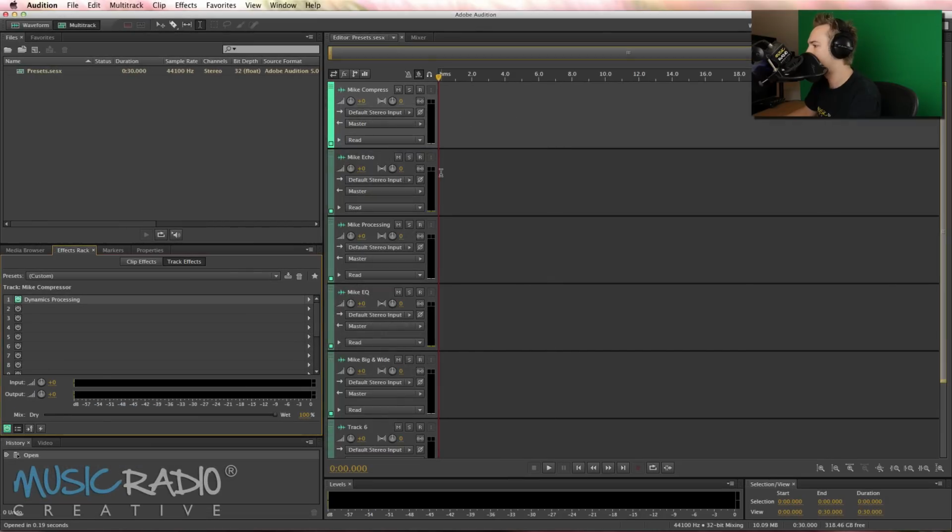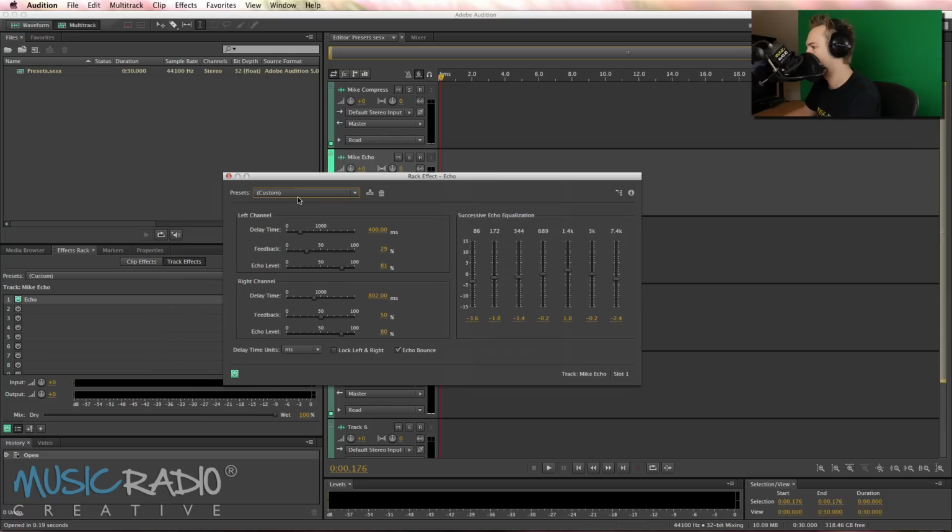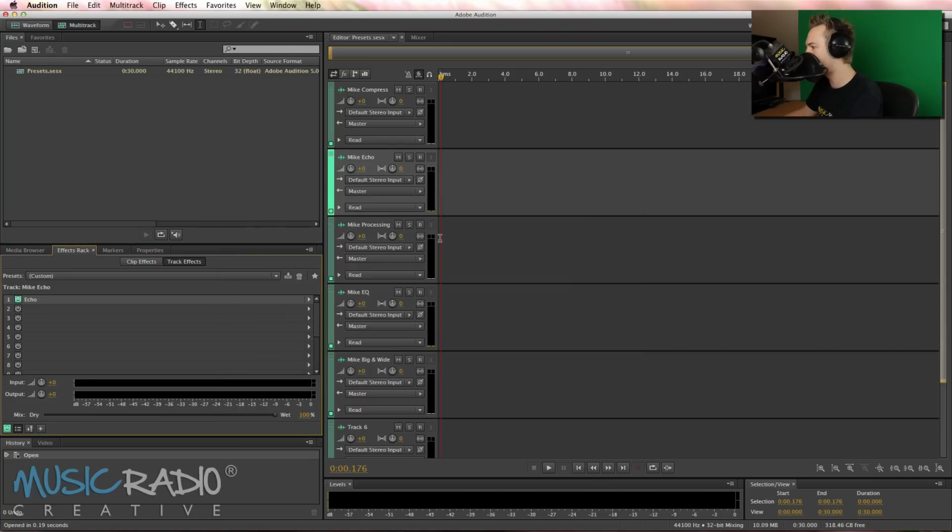Same applies to the other track, so mic echo. Again, double click the echo in the effects rack and drag over the rack effect if it's not showing up, save it in, and I'm going to call it mic echo, no surprises there, so I've got that preset ready to go. The same for mic processing.